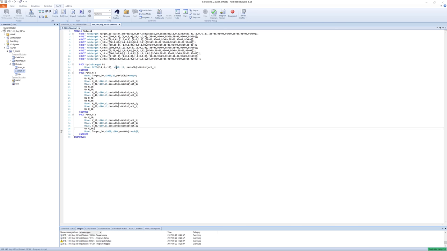Of course, it's possible to add variables for velocity, for the zone value and so forth also. Then we can see that the data type for the zone value is zonedata, if I have the mouse over this. The data type for velocity is speeddata. So if you want to add them, we have to include that here. Examples: velocity, and we have zonedata. Zone, for example.